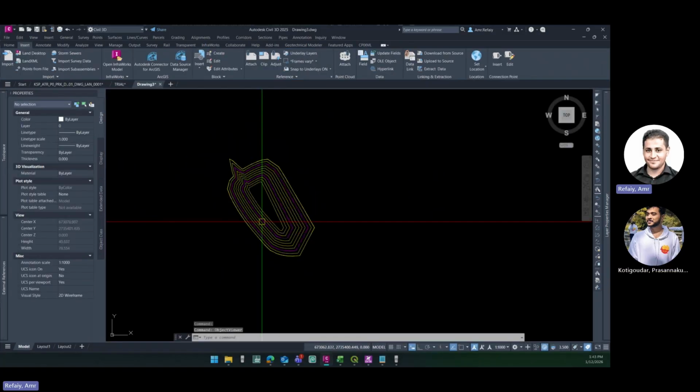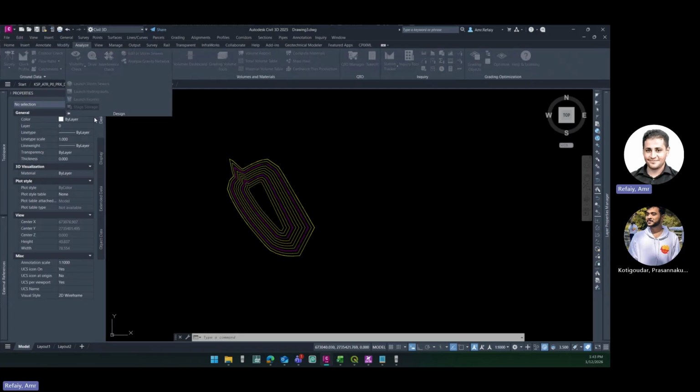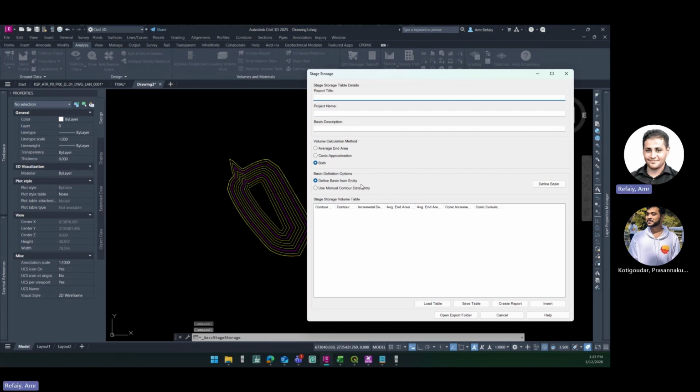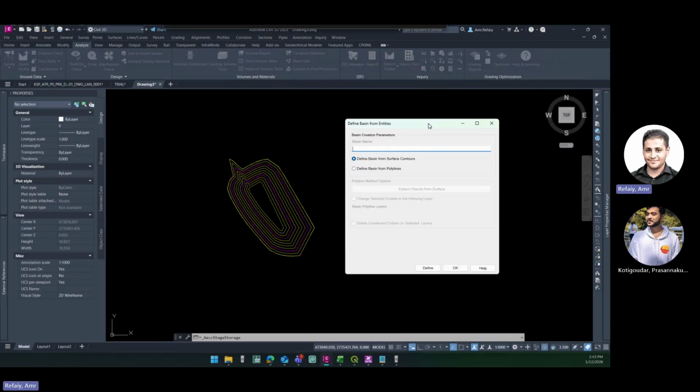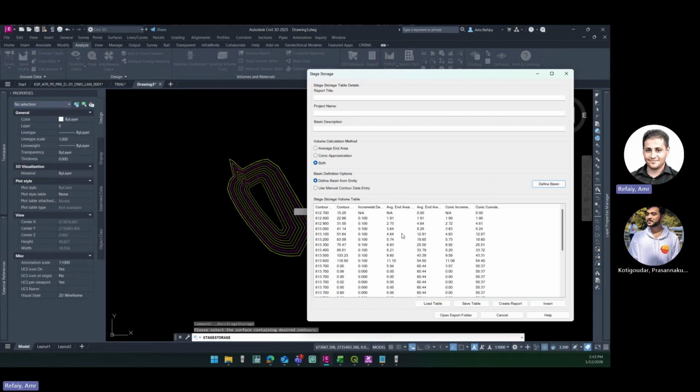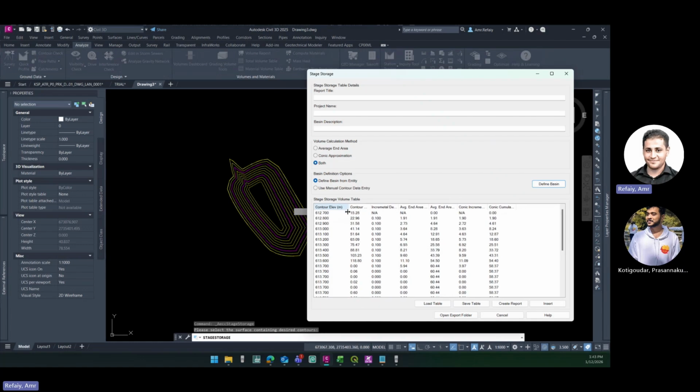Then if you want to create the elevation storage for it, we will go to Analyze, Design, Stage Storage, and then we will define basin from entity. Here, I selected the contour interval to be each 0.1 meter. This will increase the calculation accuracy a little bit. For the volume calculation method, we will use both methods, average end area and conic approximation. We will take the least one of the two, and we will define our basin from surface contours. So I have to select the surface. Based on this surface that I selected, we will find the elevation volume here.